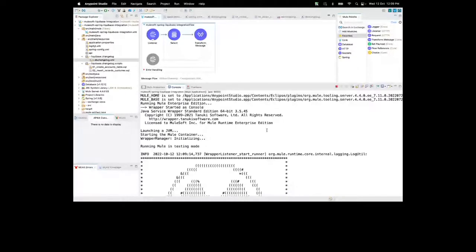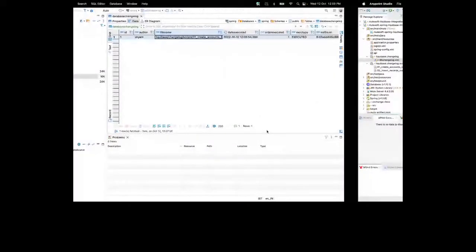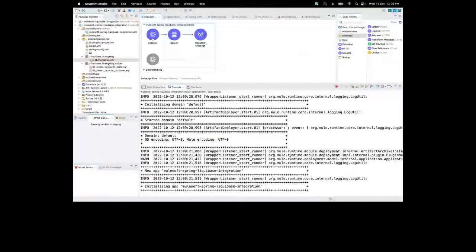So basically, you can go through my article. If you have any doubt, you can reach out to me anytime. I will help you, and you can integrate this Liquibase integration in your application also, if you are using a database in your MuleSoft.